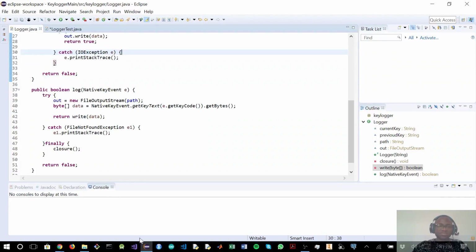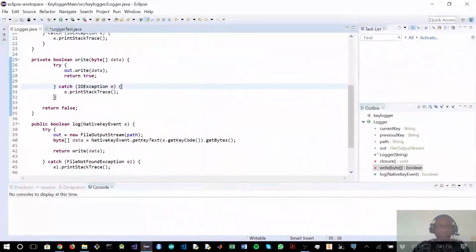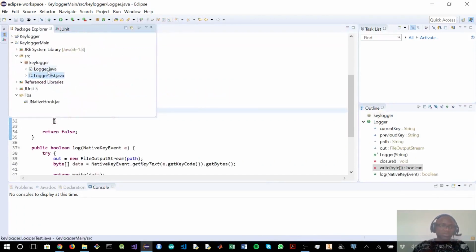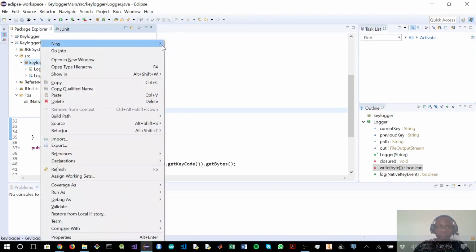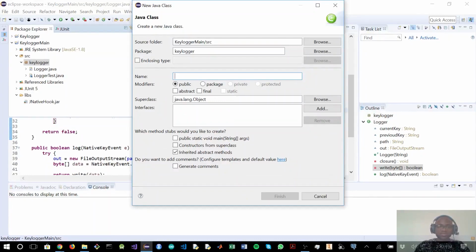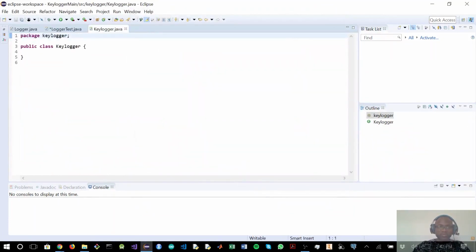What kind of event do we want to generate for this? So I assume that we're not going to be able to just test this without having to make the keylogger actually. So let's go ahead and create a keylogger. We'll leave that. Don't make a new class. And this will be the keylogger itself. This is going to implement native key event listener, I believe.